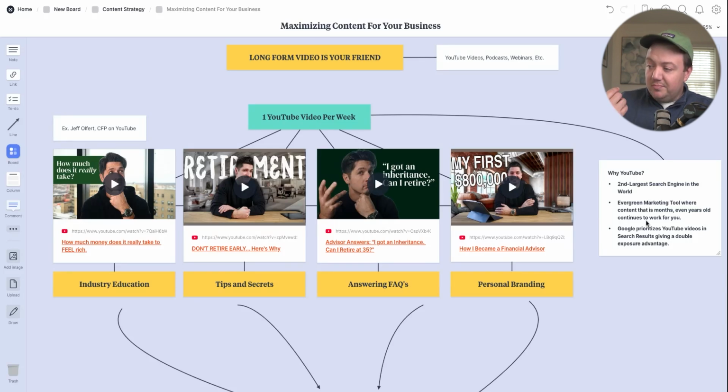It's also one of the biggest evergreen marketing tools, where content that is literally months or even years old is still relevant, meaning people go to that platform to search for things. They go there to search for help, to search for answers on any of those areas that maybe your industry and your expertise provides.